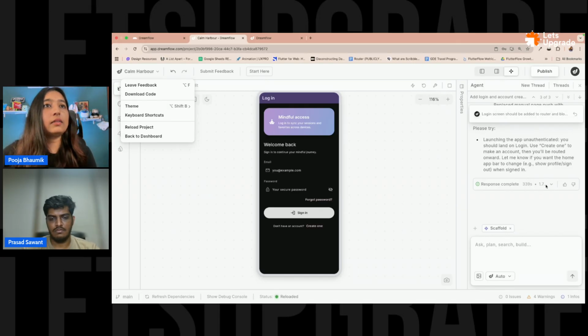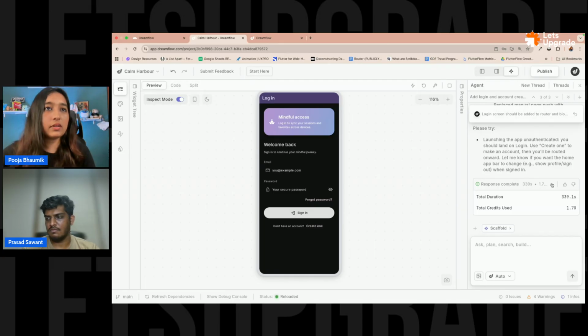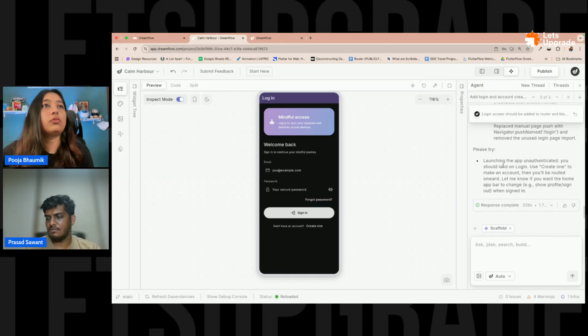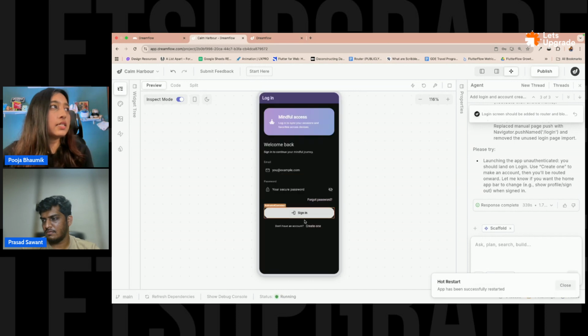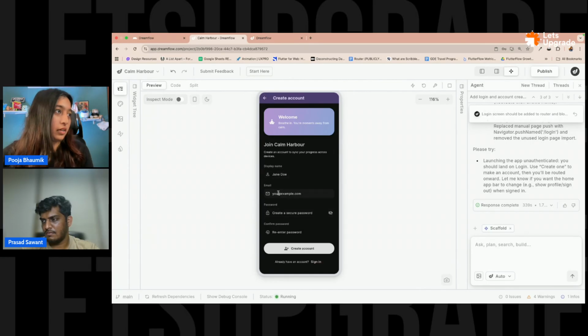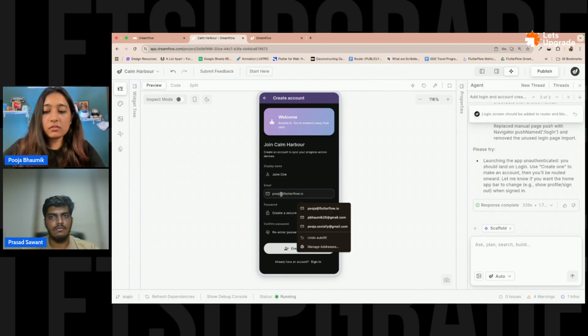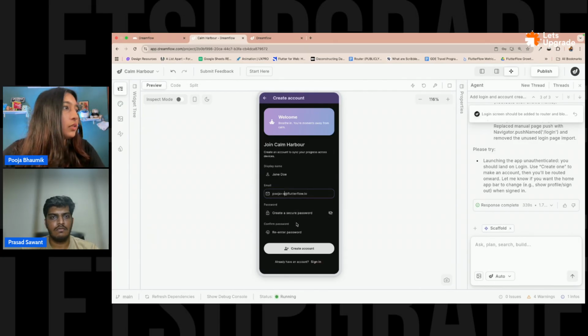Okay, by the way, it created that with 1.7 credits, just to let you know how many credits are being used. Okay, so if I run this, it opens the login page now. And if I create an account, I have something finally.